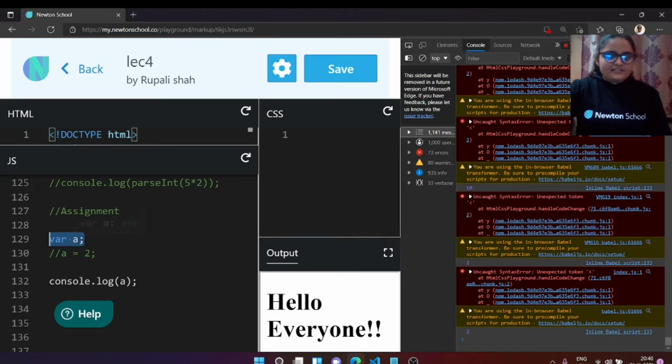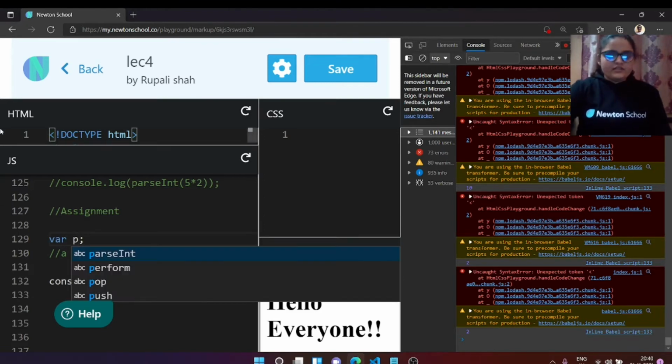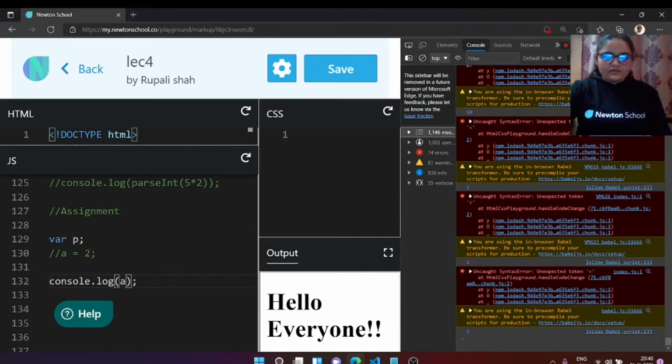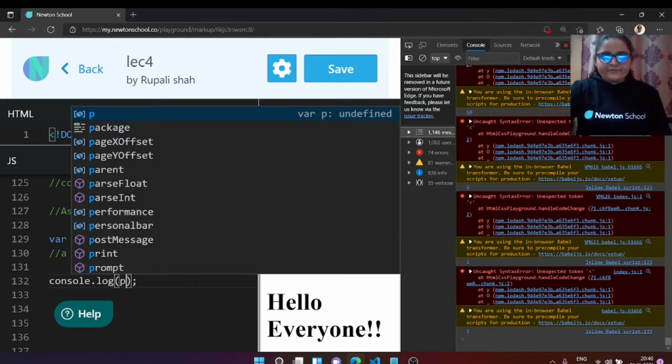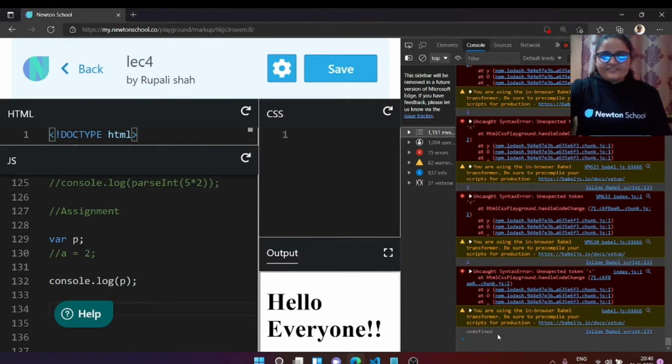So let's change the name of the variable. Let's say var p, and here let's print p. It gave us undefined. Undefined, as we have seen, particularly means that this variable has not been defined yet. That means no value has been assigned to this variable till now.